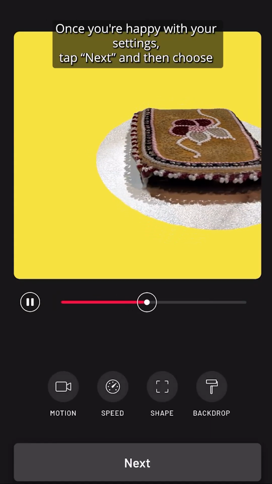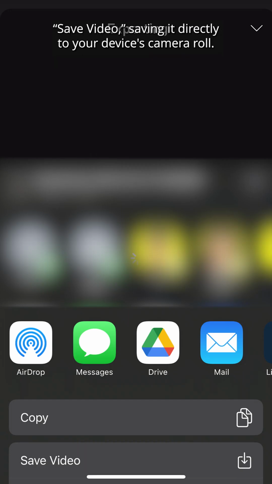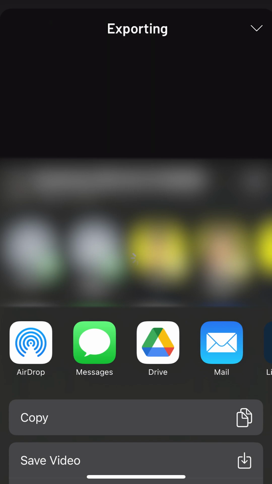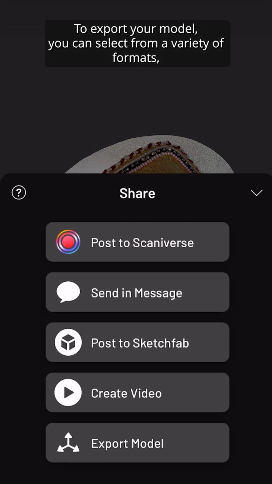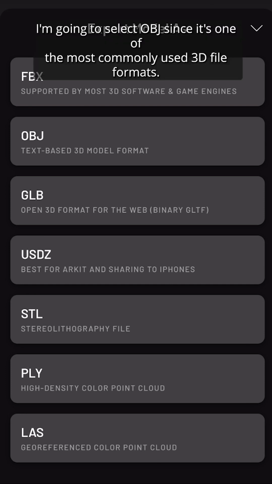Once you're happy with your settings, tap Next and then choose Save Video, saving it directly to your device's camera roll. To export your model, you can select from a variety of formats, including FBX, OBJ, GLB, USDZ, STL, PLY, and LAS. I'm going to select OBJ since it's one of the most commonly used 3D file formats.